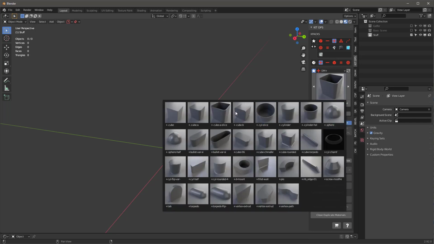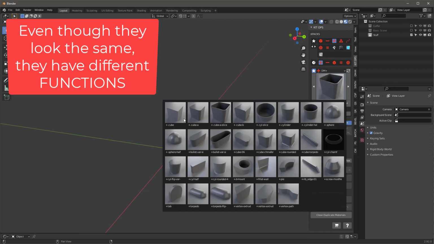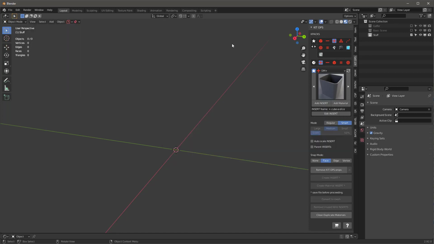And to be clear, there's a lot of overlap between all three of these. For instance, this cube is here, it's here, and it's also here in the DM plus KPACK. I'll explain a little bit about how they work, but I'm not going to go through each one of them. Suffice to say that each one of these inserts is set up with different modifiers, so you can change it very easily.